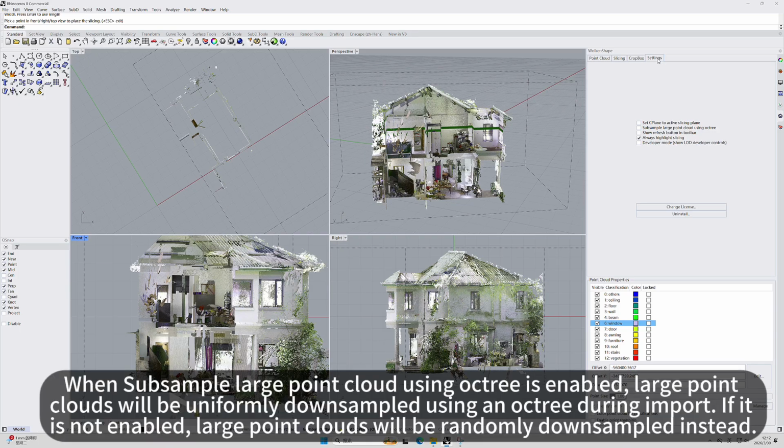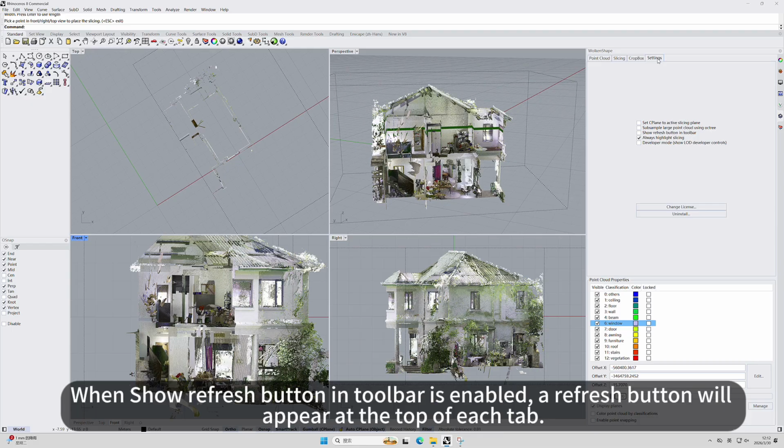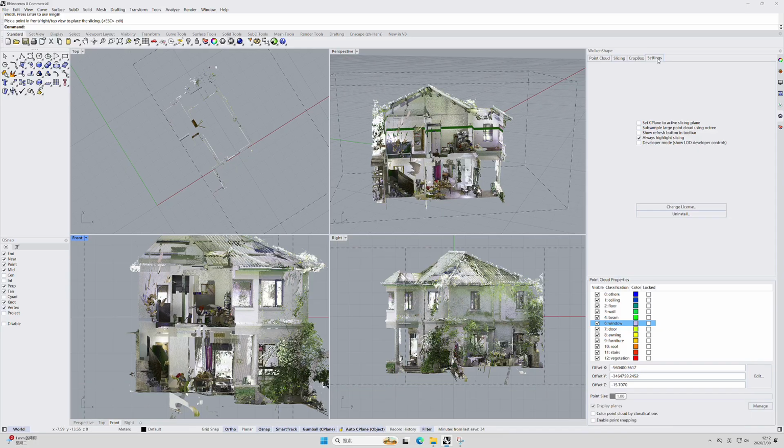When subsample large point cloud using octree is enabled, large point clouds will be uniformly downsampled using an octree during import. If it is not enabled, large point clouds will be randomly downsampled instead. When Show Refresh button in toolbar is enabled, a refresh button will appear at the top of each tab.